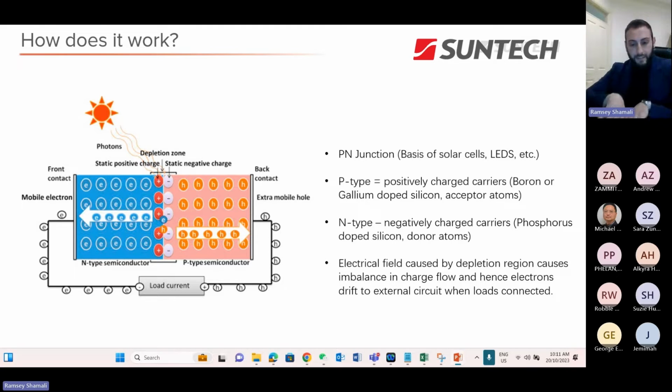So when you connect these two together and form this barrier, it creates a P-N junction. Now this creates an electric field caused by the depletion region, which has an imbalance of charge, and hence electrons can drift to the external circuit. And this is the current flow we recognize as electricity generation.